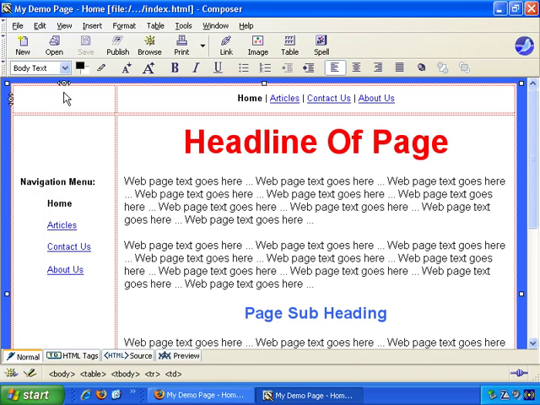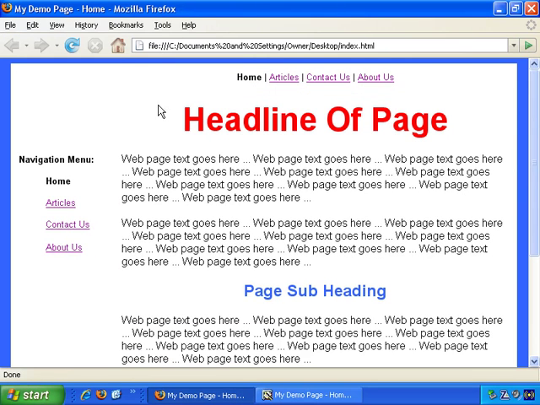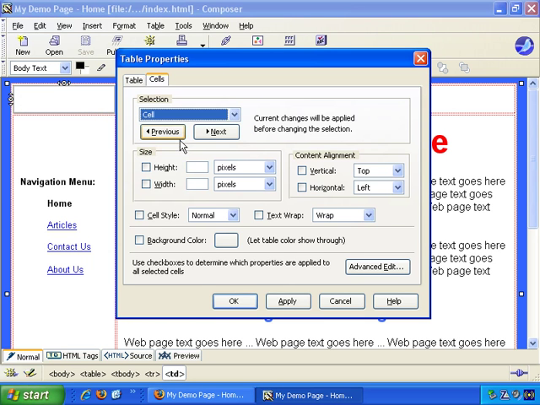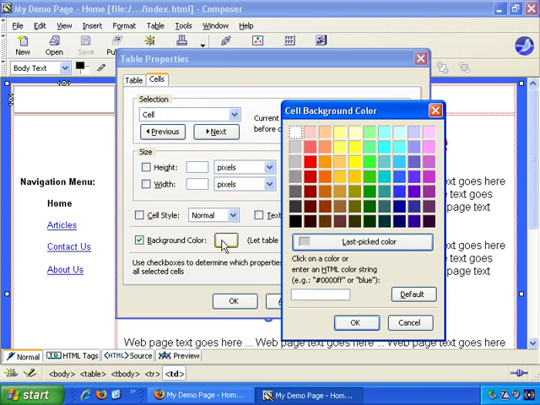is just to change the color of this left column slightly. Currently, it looks like this, as you see, but we can try to change the color of this left column. So what we can do is just choose this cell, double-click, and background color, and click here to change the color. And here are the options.